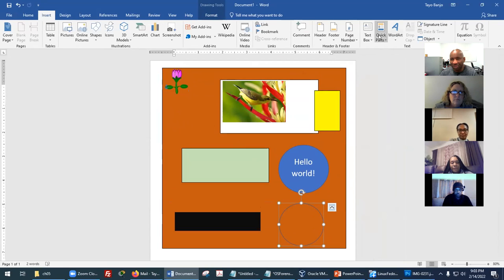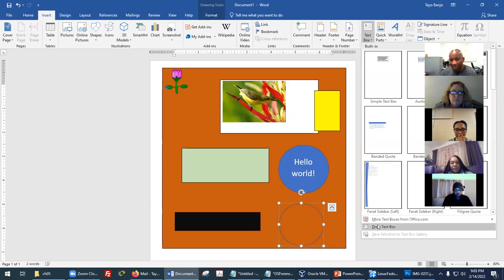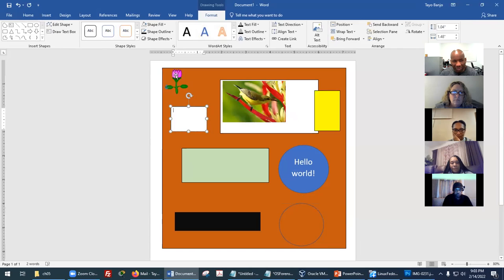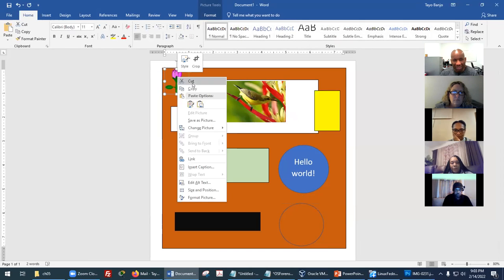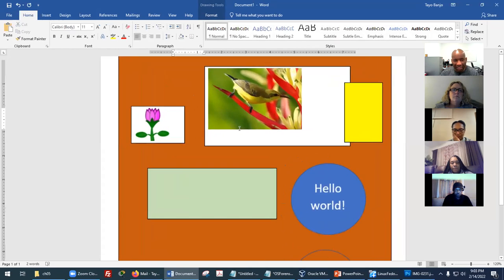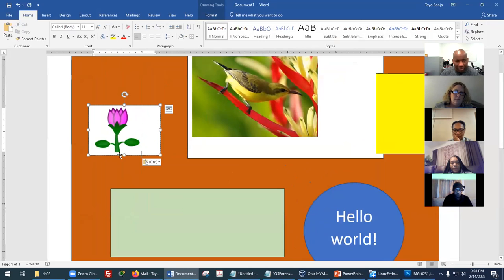So again, I go into insert, I grab a text box, I put a text box here, then I grab this picture, I can just do a cut and paste, go in here, paste. Now you see that the picture has been cut off because it's fit into the text box, so I can decide right here to increase the text box.